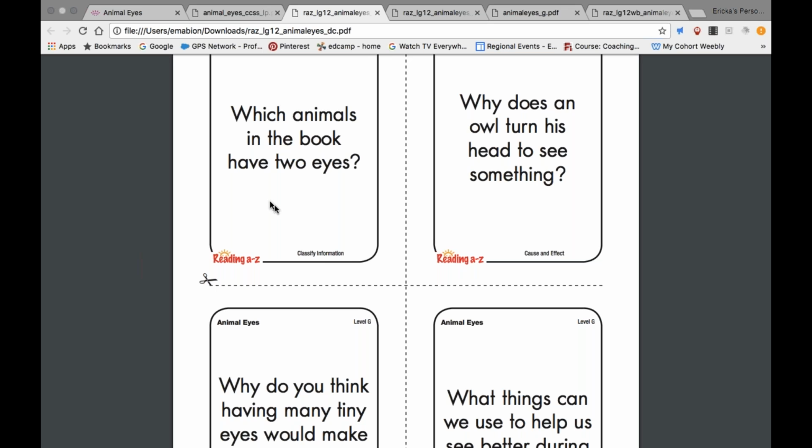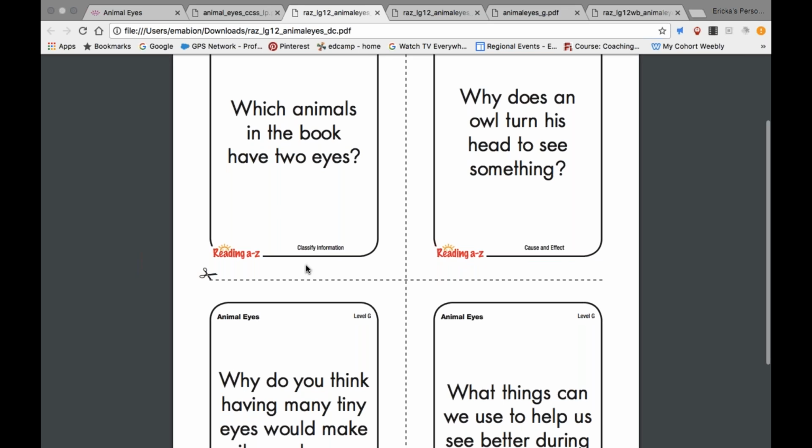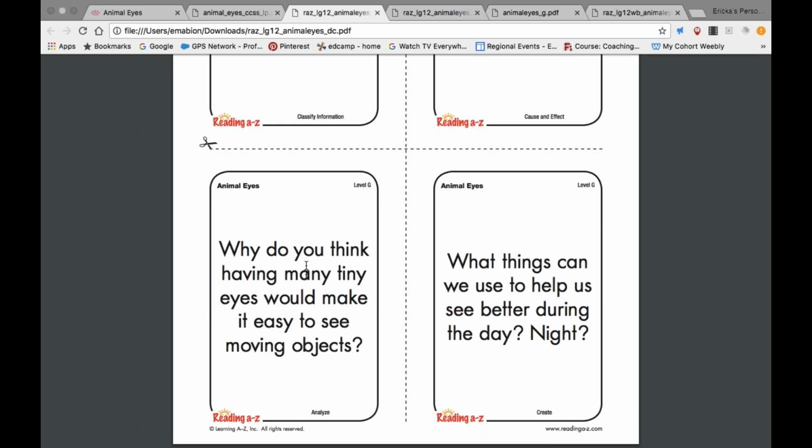This particular question here, about which animals in the book have two eyes, is a classifying information question. This really helps for these particular questions to think about the grade levels that could be utilizing this book. So within one grade level, you may have a diverse amount of students with different reading levels. So you can really pick the kind of questions that you want to be most effective for that particular class or that particular student. And you can print them out and perforate them.